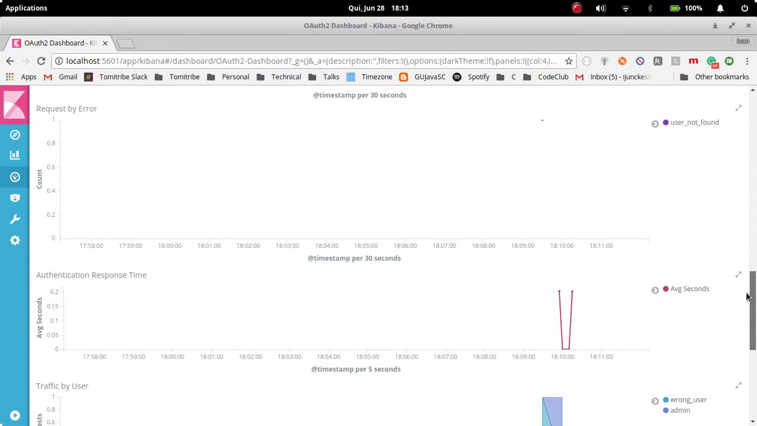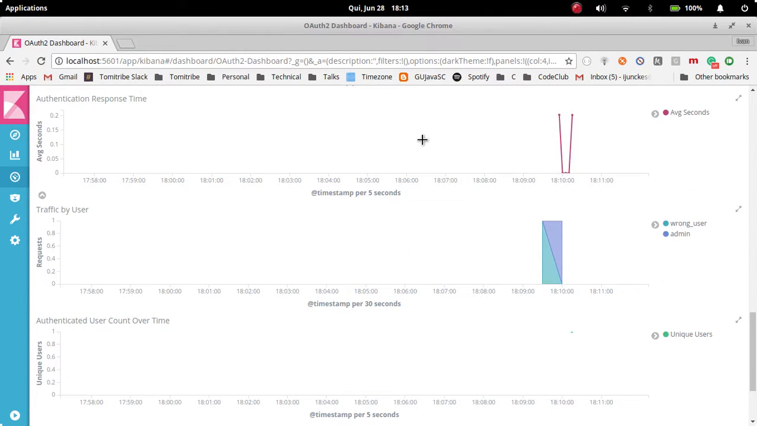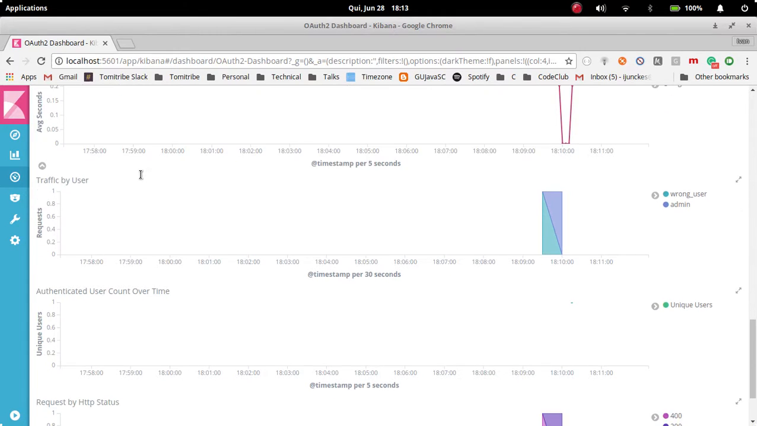You have other charts, the request by error, which was the user not found that we sent in the bad request. We can see all the errors here, and a lot of other useful visualizations that will help you out. So now that we learned a little bit about the OAuth2 dashboard, we're gonna learn about the proxy dashboard.